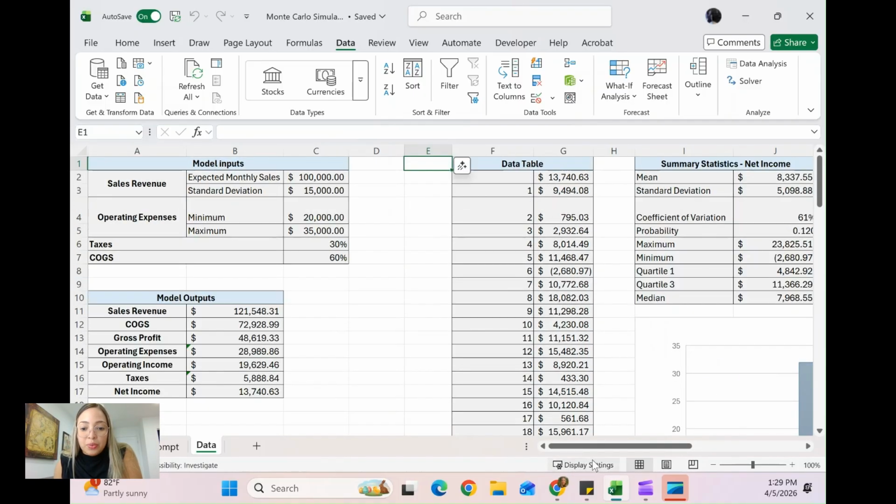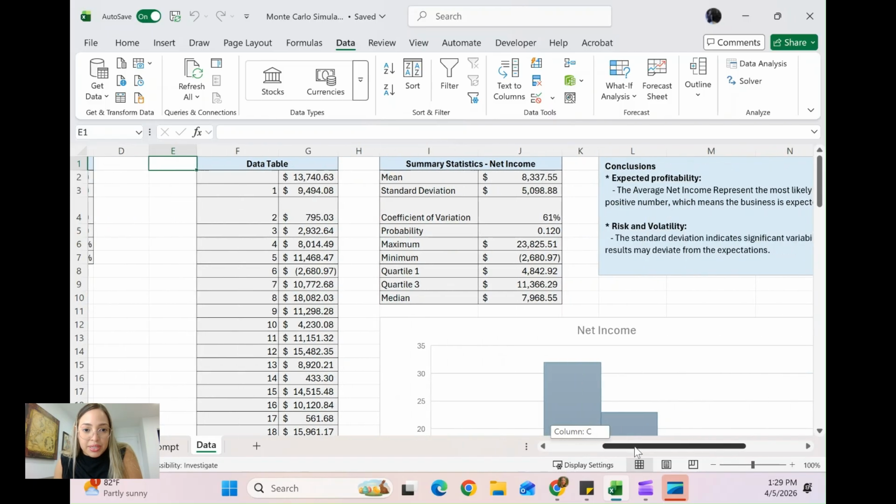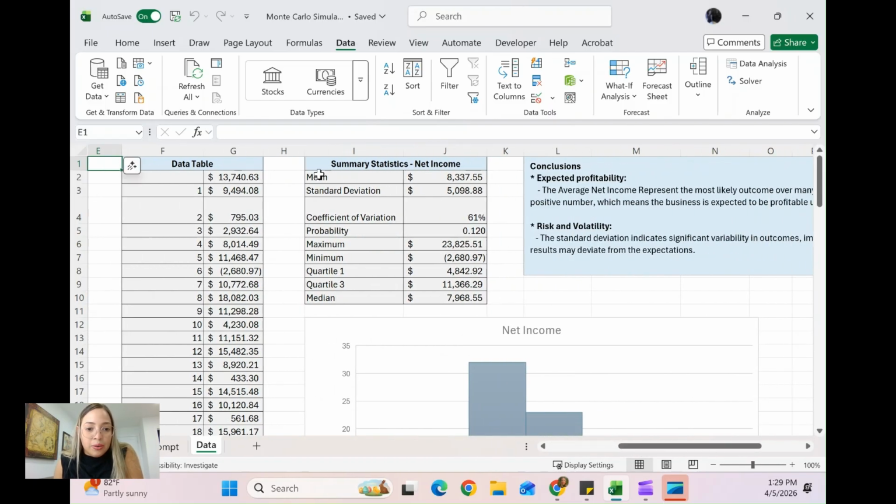So with this table, I obtained my summary statistics. So the average net income per month is $8,337 and it's a positive number, which means that the company will be profitable under normal conditions. The standard deviation is $5,098, which means that the actual result might deviate from the expectation by at least $5,098.